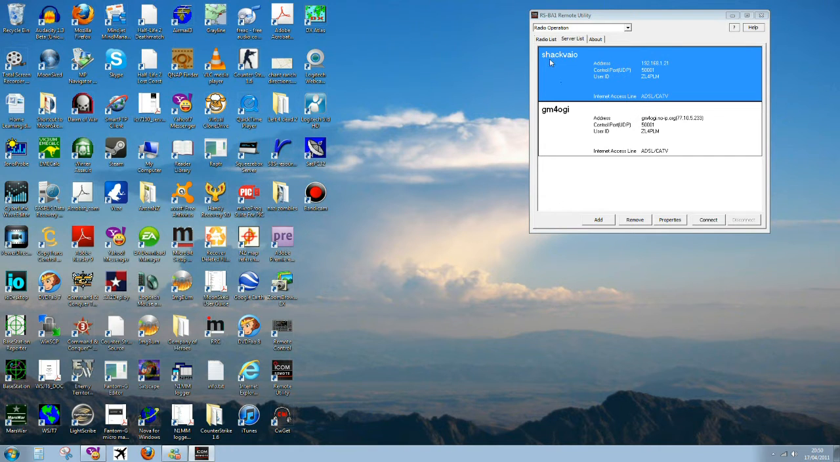You can see I've marked up the server that I want to connect to, and to connect to the server simply press the connect button, and this will establish the USB audio and CIV data connections over the LAN. You can see here that it's telling me that I'm connected. Actually it's a little bit ambiguous because it says connecting when you're actually connected. It tells me the port it's connected on, the address, the user ID, and the details about the line.